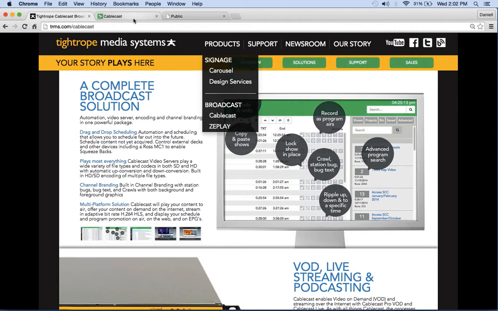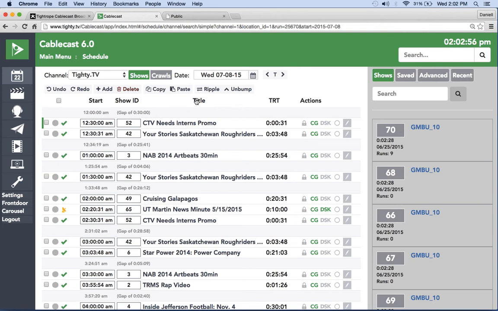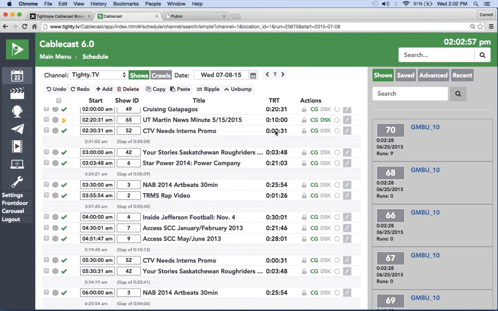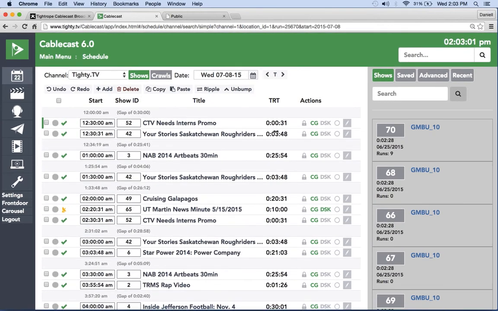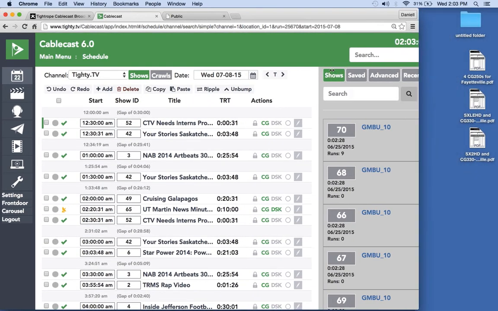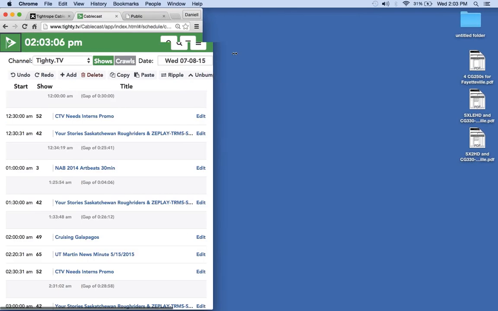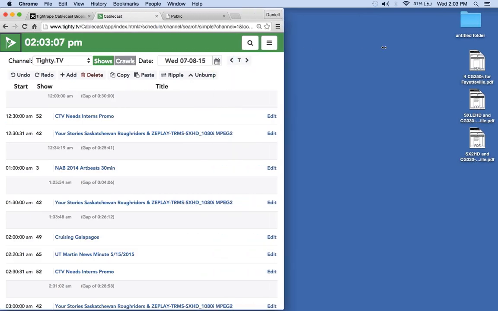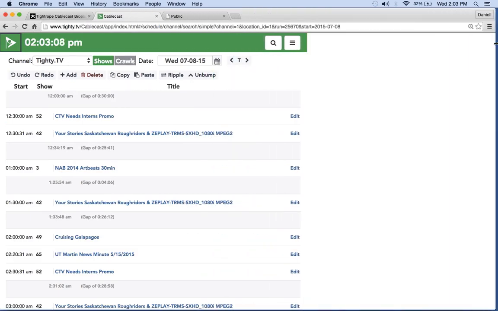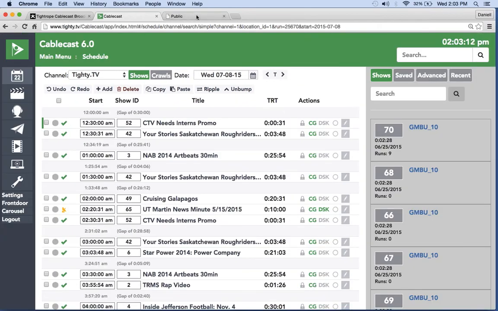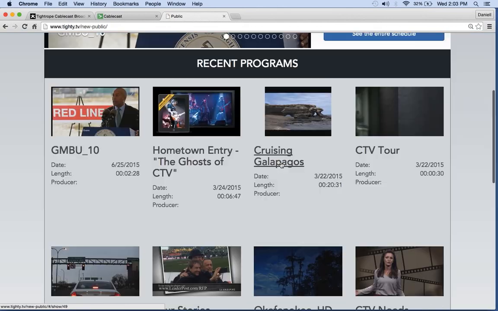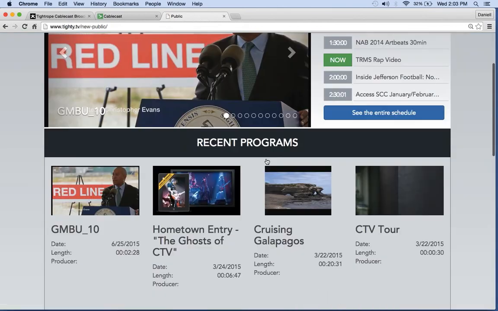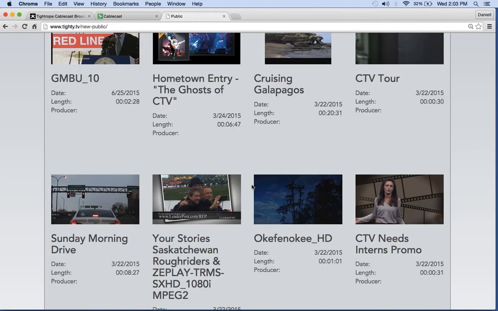So just to show you real fast, here's a heads up of what that interface looks like for the schedule. Again, this will be out real soon, and we'll be able to start upgrading folks. And you'll see that as I shrink it down, it shows less information, so you can see what it would show on a smaller screen. And we also have the new public site, which shows the schedule, what's coming up on the channel, recently added content, and then folks can actually watch those videos right through that site.